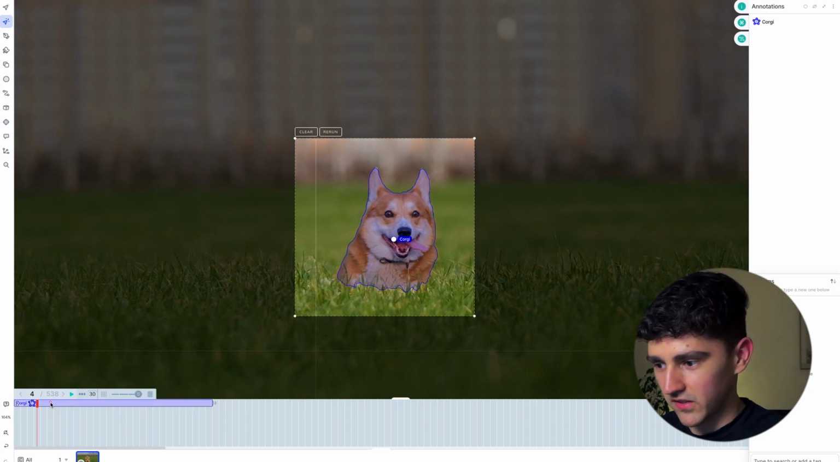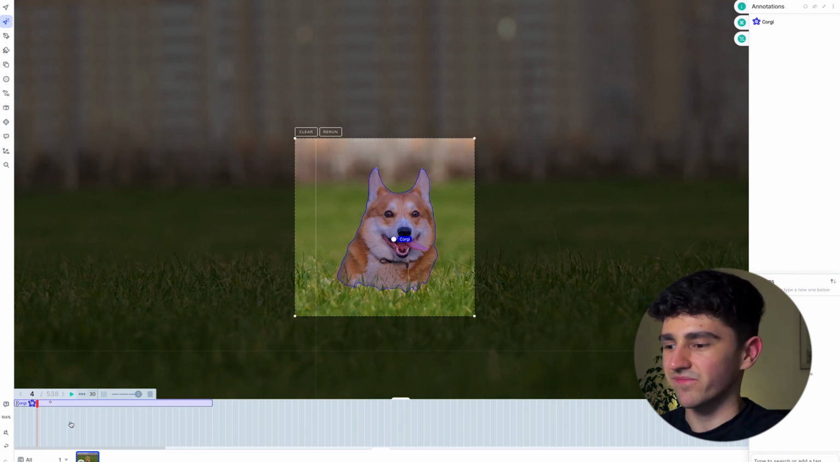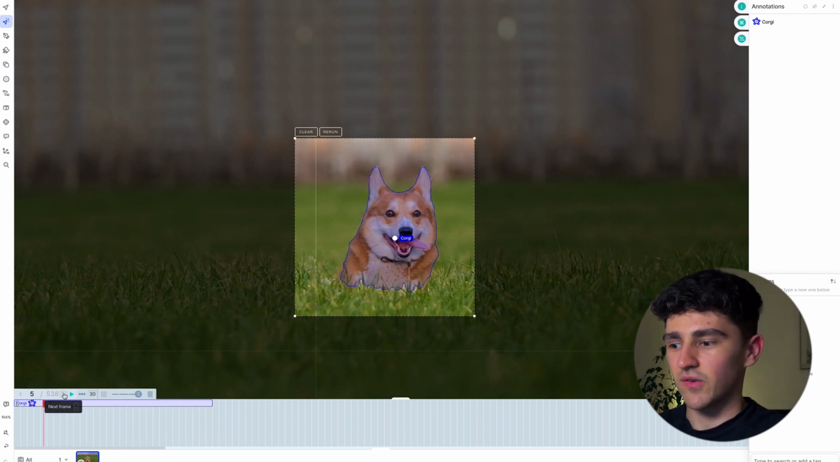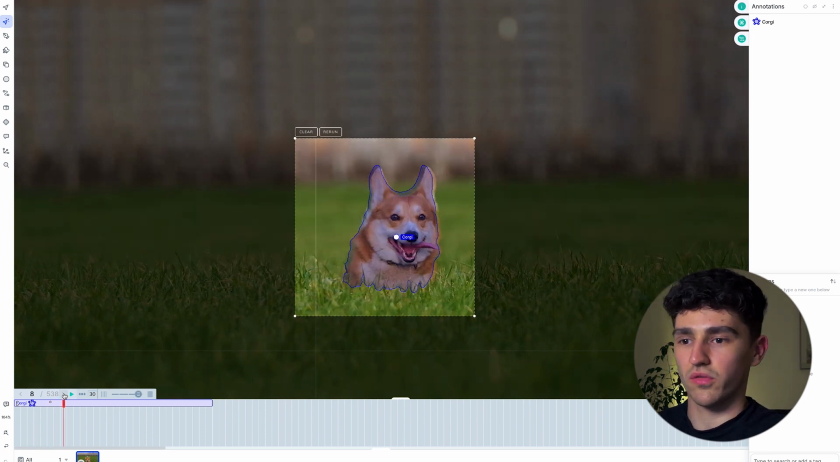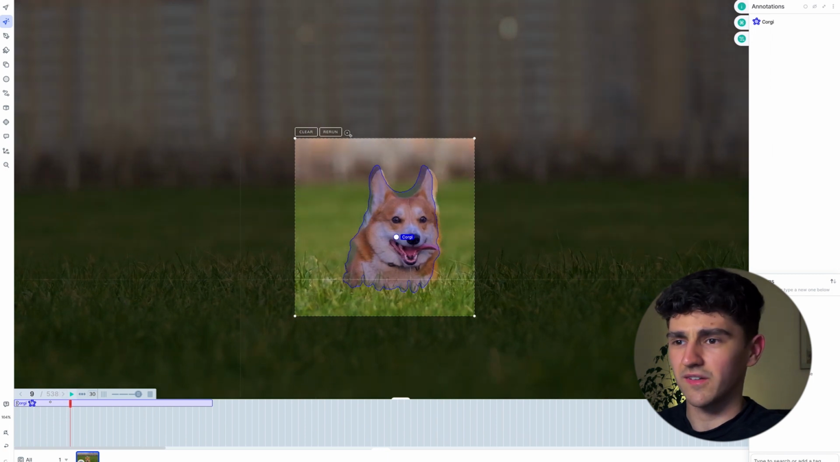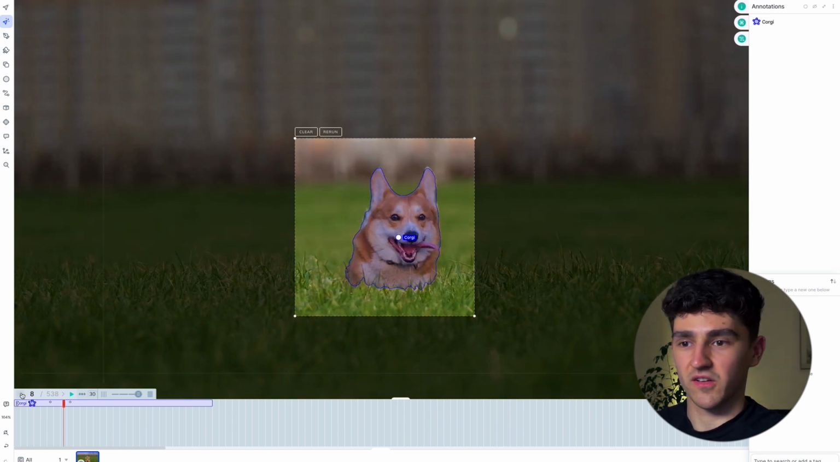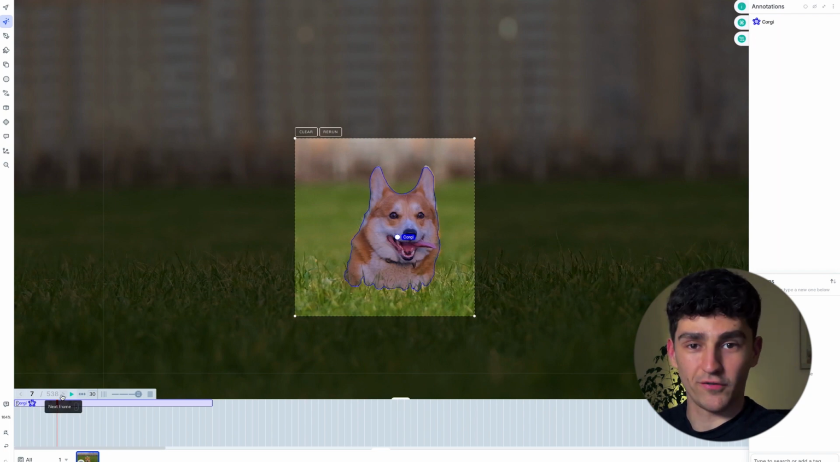You can see that those little keyframes down here, those little white shapes here, those are where I actually ran the auto-annotate tool. So you don't even have to annotate every single frame. You have this crazy interpolation functionality that does all of that for you. So again, I can just skip one, two, three, four frames ahead or whatever, and then just rerun the tool. It will pixel perfectly match the corgi. And again, we have interpolated polygon shapes that just match the corgi perfectly.